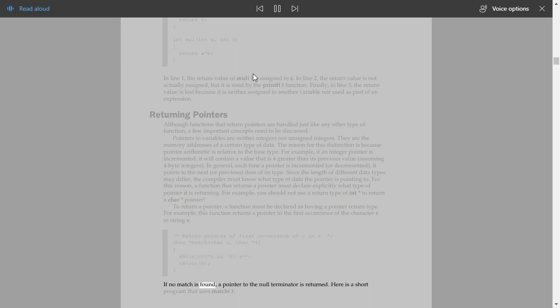If no match is found, a pointer to the null terminator is returned. Here is a short program that uses match.